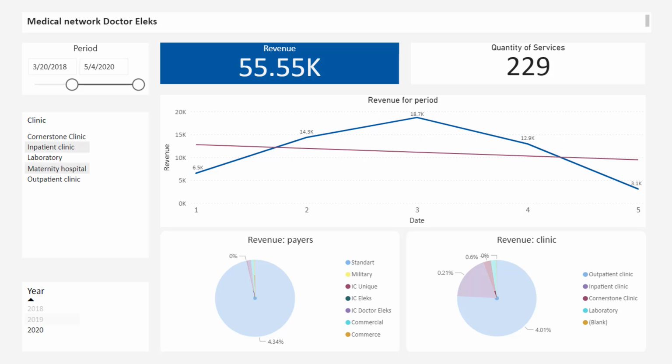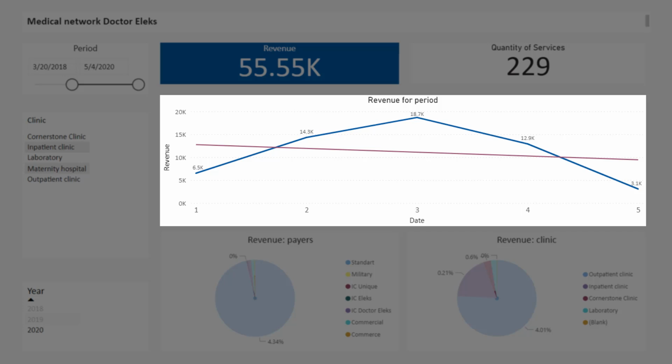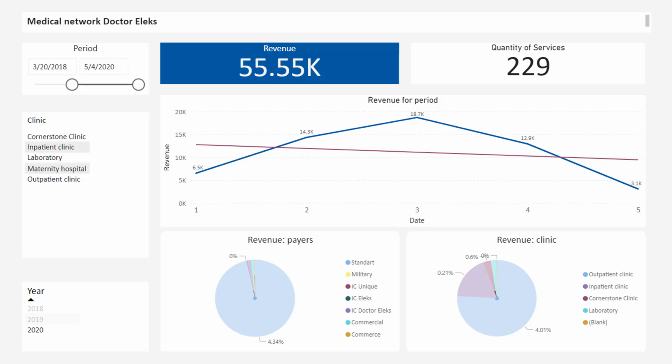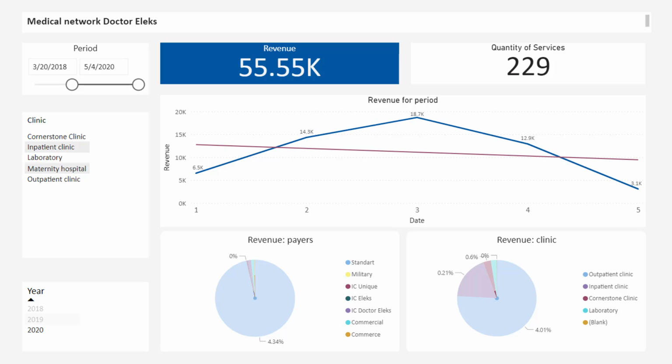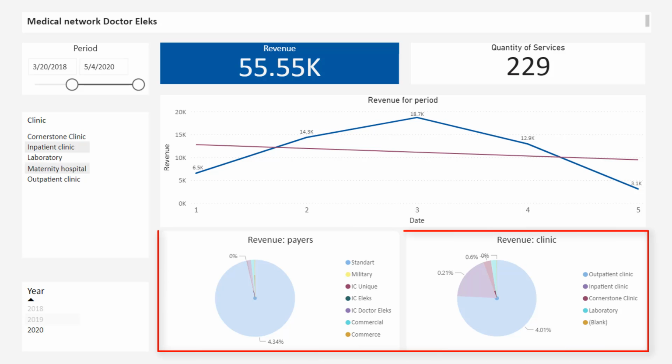Statistics based on the selected parameters are displayed on the graph revenue for period, where the blue curved line indicates the level of income by months and the purple straight line the trend of income. Additionally, you can view the amount of total revenue and the total quantity of services provided. At the bottom of the dashboard, you can see two diagrams.